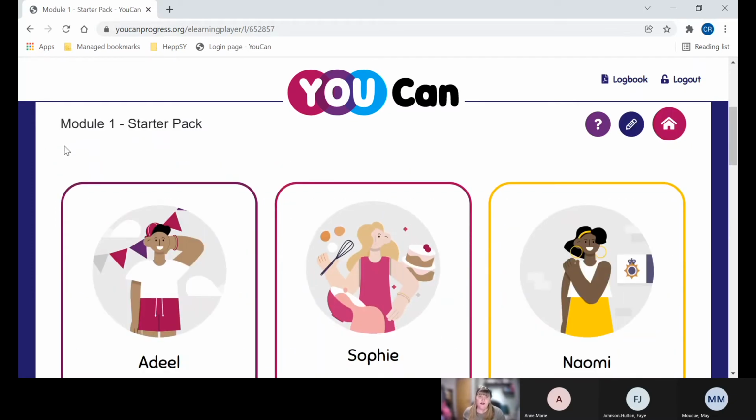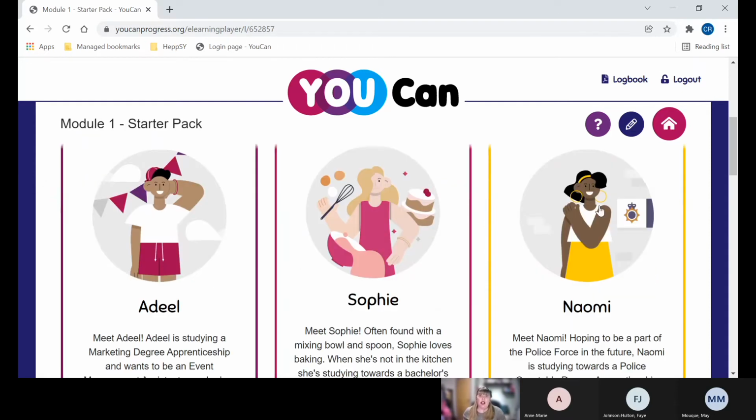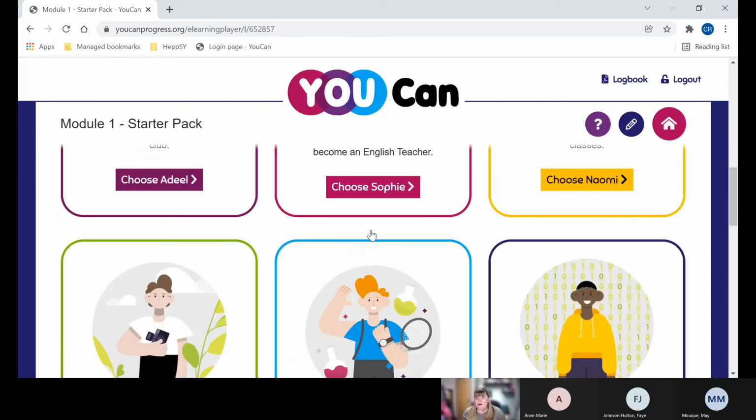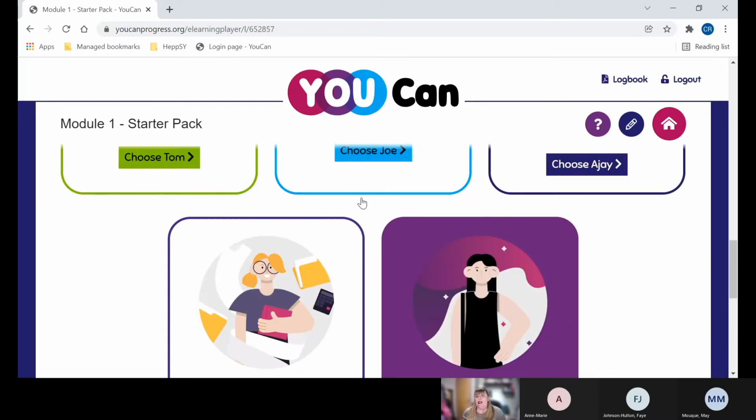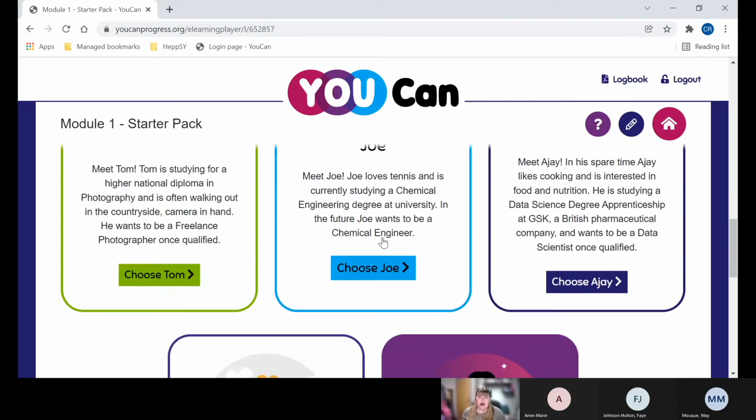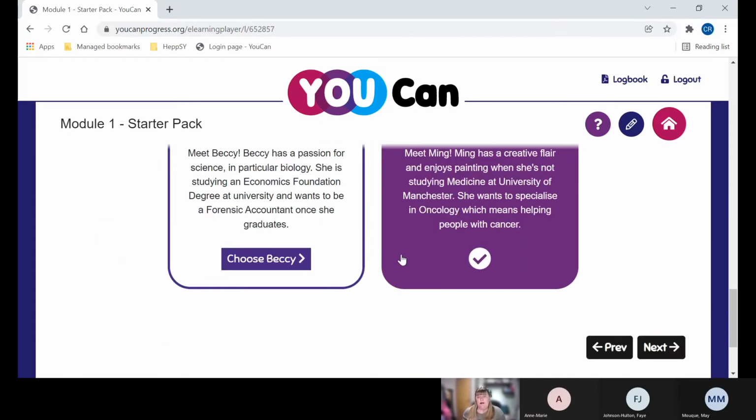Now, these YouCan guides were designed to be diverse and really inclusive. The YouCan guide accompanies you on your entire journey throughout YouCan. You can choose from a variety of different characters. I have chosen right down at the bottom Ming, and as you can see, I chose her because she's HEPS purple. So meet Ming. Ming has a creative flair and enjoys painting when she's not studying medicine at the University of Manchester. She wants to specialise in oncology, which means helping people with cancer. You can choose a variety of different guides to take you through, and they pop up throughout YouCan with various tips and suggestions.